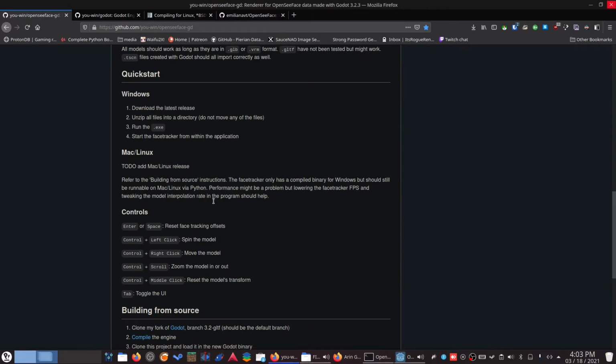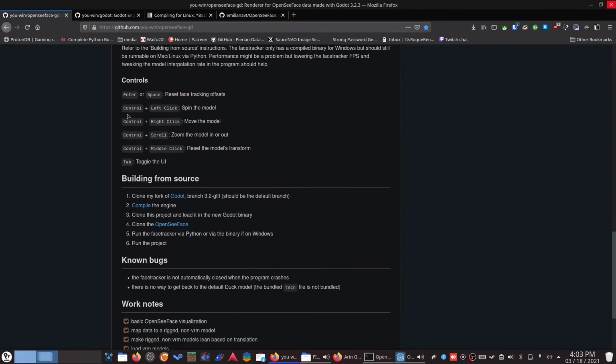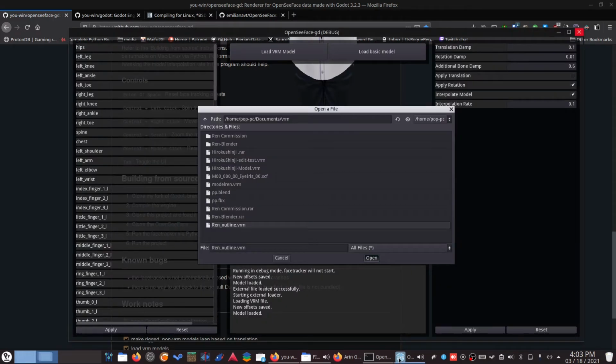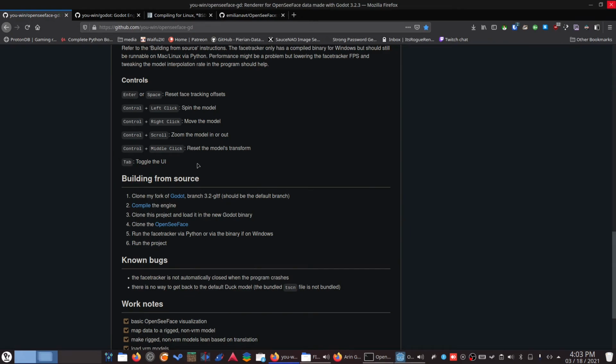Which I unfortunately have no... Oh, right here, controls. Enter or space, reset face tracking onsets. Control plus left click, spin the model. Control plus right click, move the model. I'm hitting control and right click, and it's not moving the model. Control and zoom the model. Control and middle click, reset the model. Tab to toggle the UI.